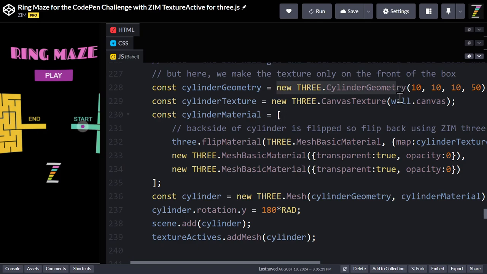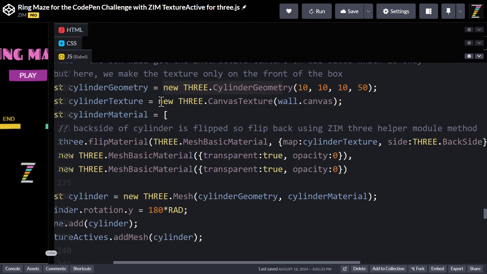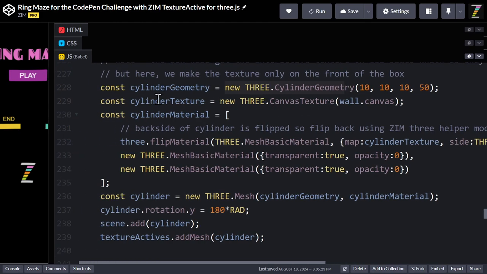So we make the geometry, just like you guys who work in 3.js, very used to making geometries. We make a texture. It's a canvas texture, and we want the walls canvas, not just the wall. Okay, that's the texture active object, but it's not a canvas. It's a ZIM texture active object. So if we want the canvas of that texture active object, then you put the canvas property of the wall. Okay, so that's pretty straightforward as well.